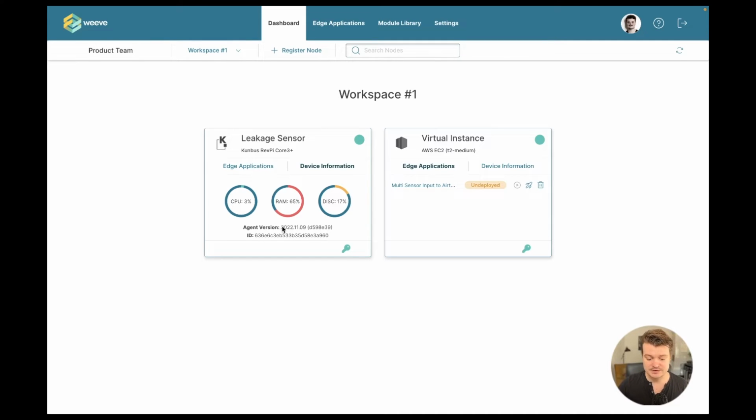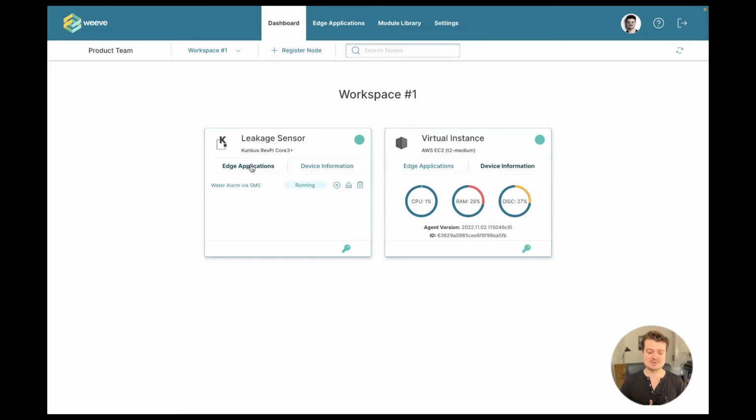Below that, you would find the current version of the agent installed, so you can track if there's a new version available, or if all your devices hold the same version. For example, in this case we see we have different versions of the agent installed, so I should update this on my virtual instance. Let's go back to the tab of the edge applications.